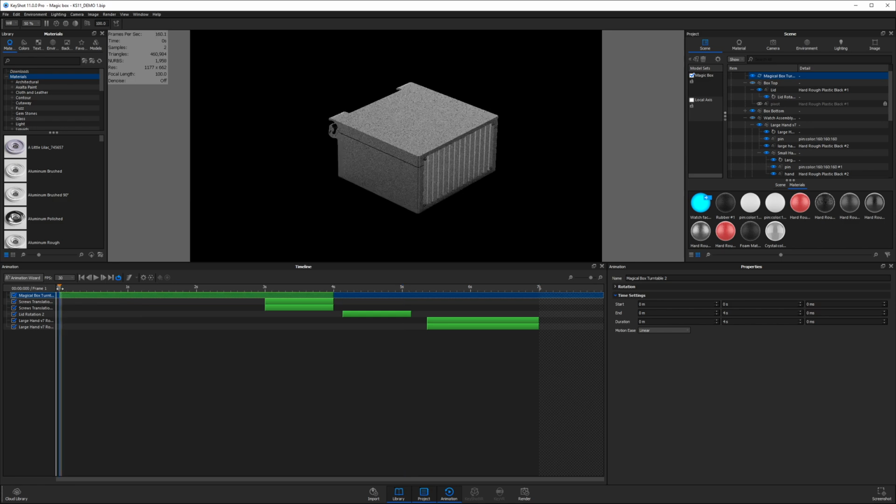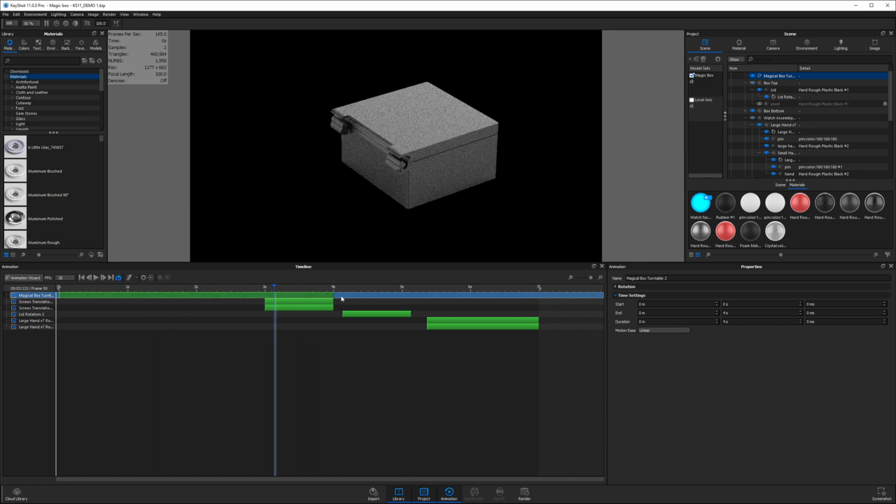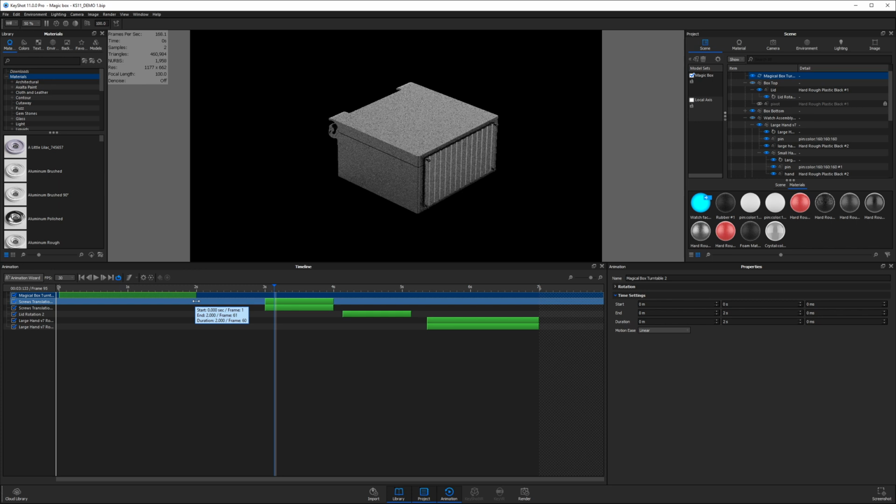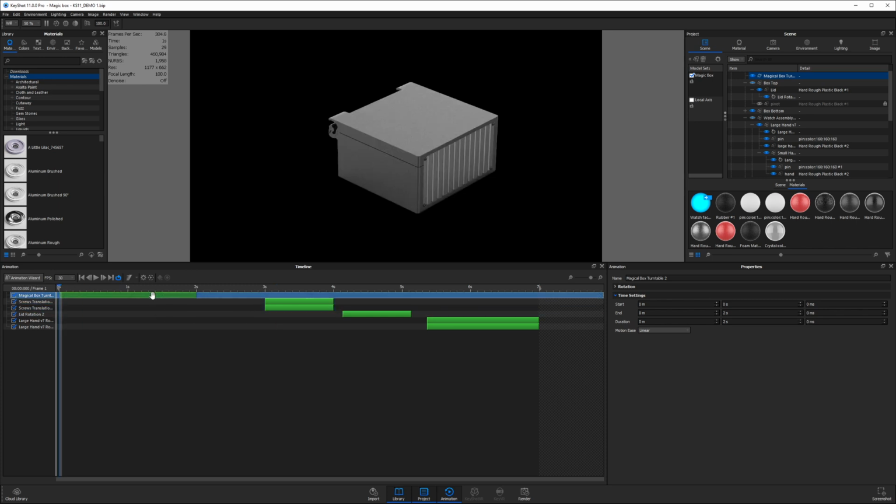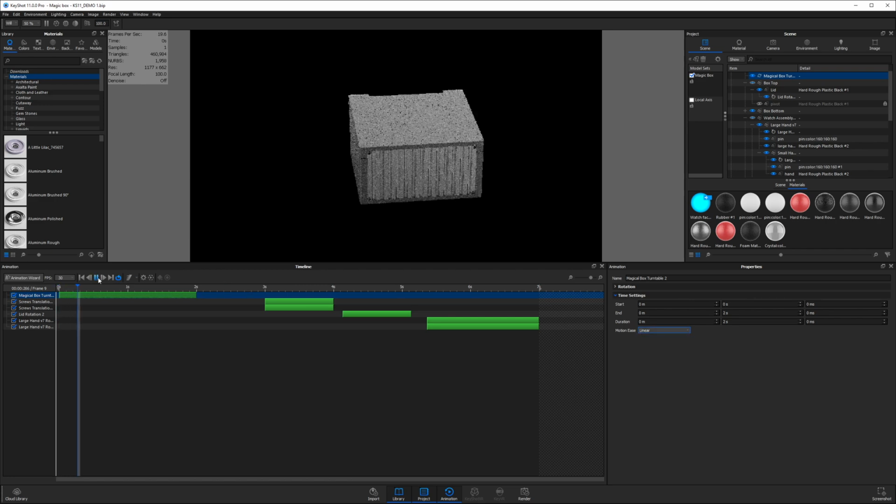I want to move the turntable to the beginning and I'm going to speed it up a little bit. So it's going to take just 2 seconds to do a spin. When we select this animation, you'll see that we have under our time settings something called motion ease, and it's set to linear by default. Linear is a constant rate of motion. So it's very boring, but it's what you see here.